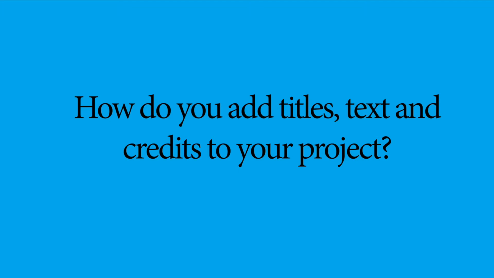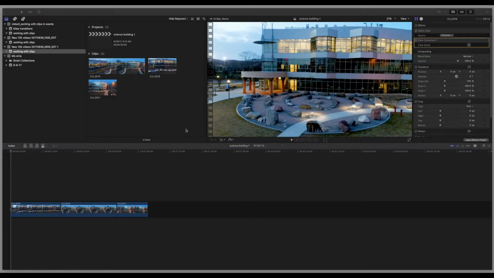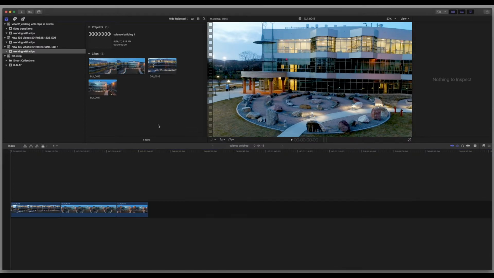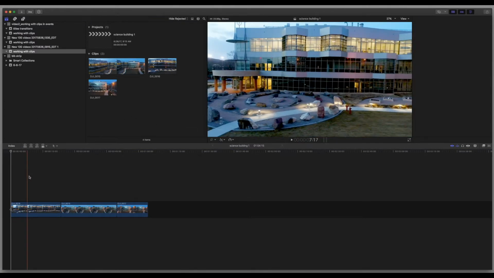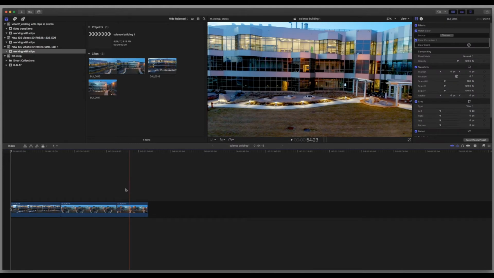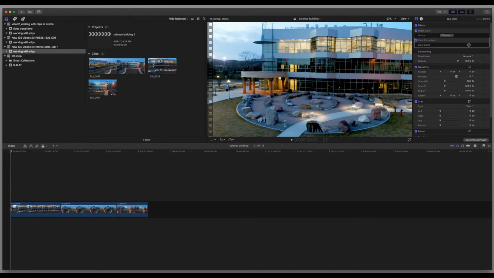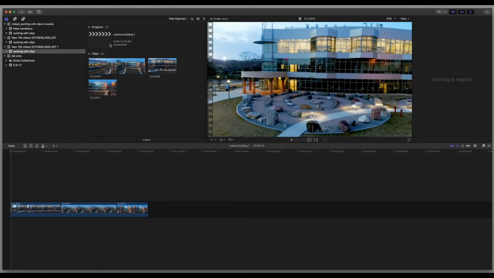How do you add titles, text, and credits to your projects? Here we've got our interface open that we're sort of used to seeing. It's got our workspace. Down here we've got our timeline with our clips. Up here we've got the events with the clips themselves. And above that the projects.